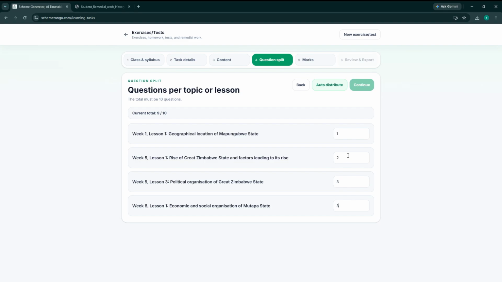Say 3 questions from there, maybe 4. Let's say 4. So you can put any number you want as long as it gets to 10 out of 10. That's how you can press continue here. For auto distribute, it will just do it automatically for you.